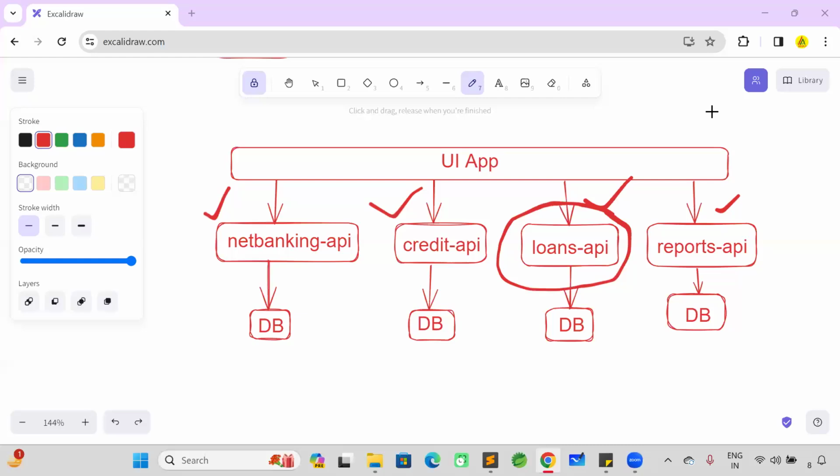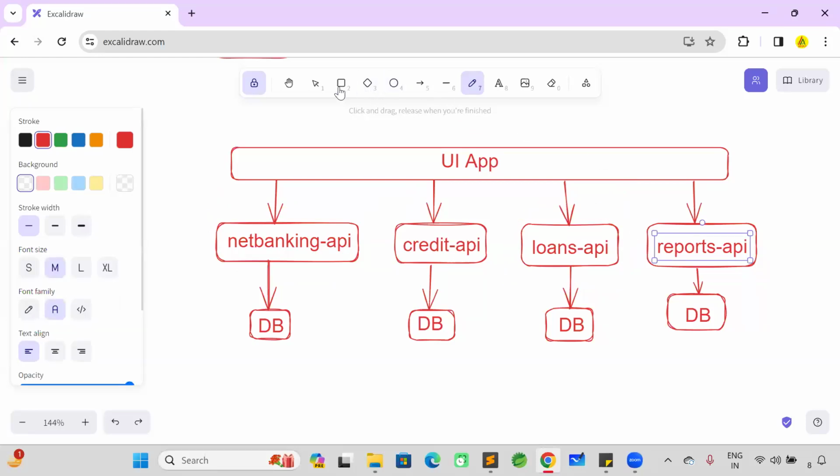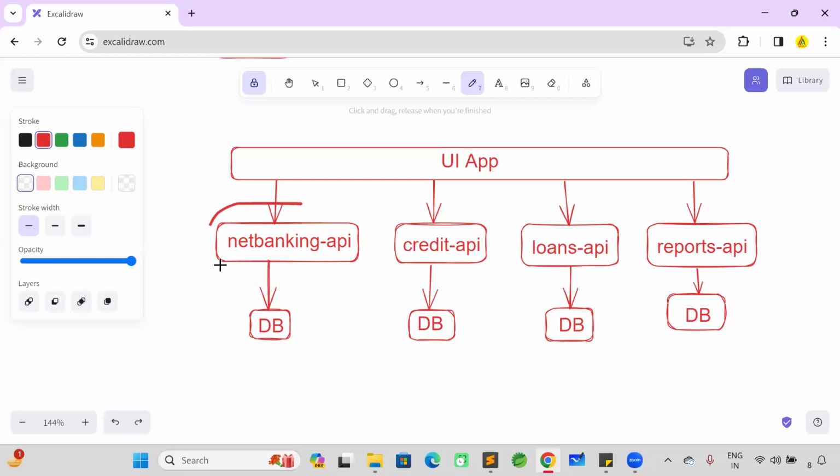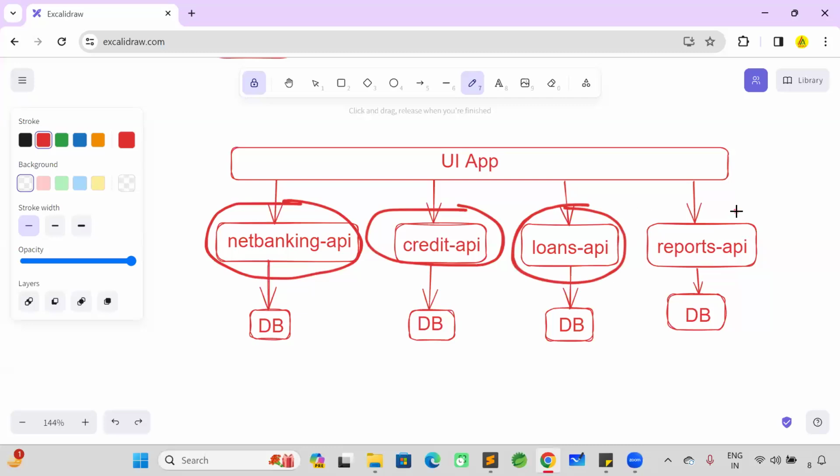Got my point? Now, there are multiple users using our bank application. The people who are using net banking, their requests will go to the net banking server. Some people are using credit card operations, their requests will go to the credit card application server. So the net banking application will run in one server, the credit card application in one server, the loans application in one server, and the reports application in one server. The user requests are not going to one single server; they are distributed to 4 servers, guys.